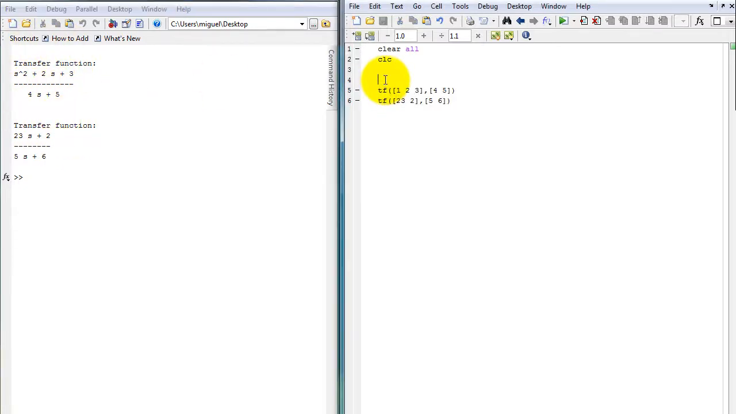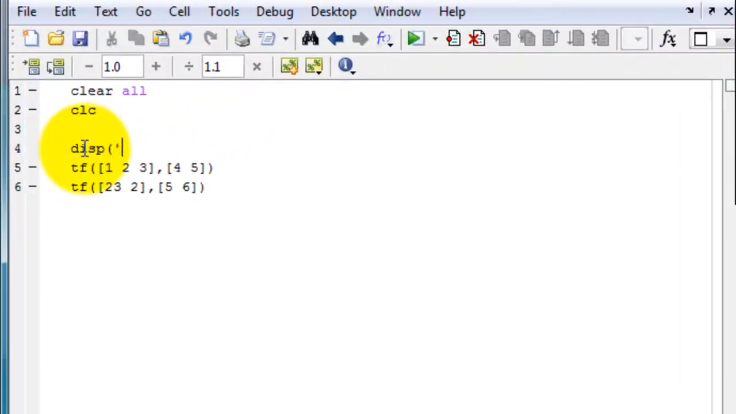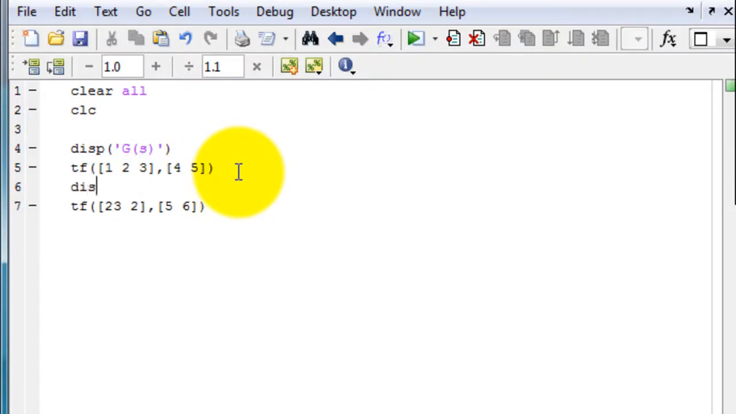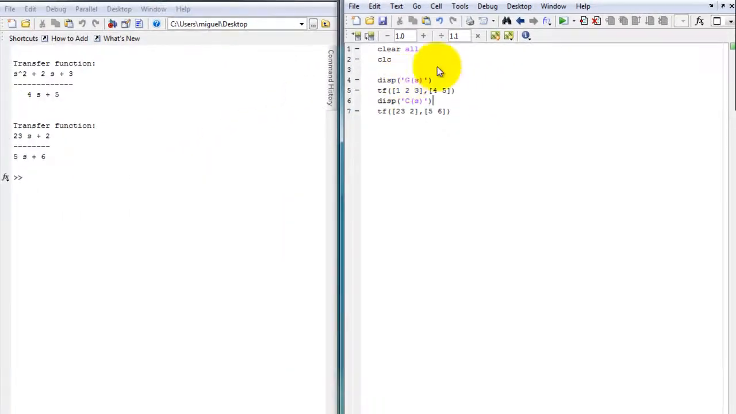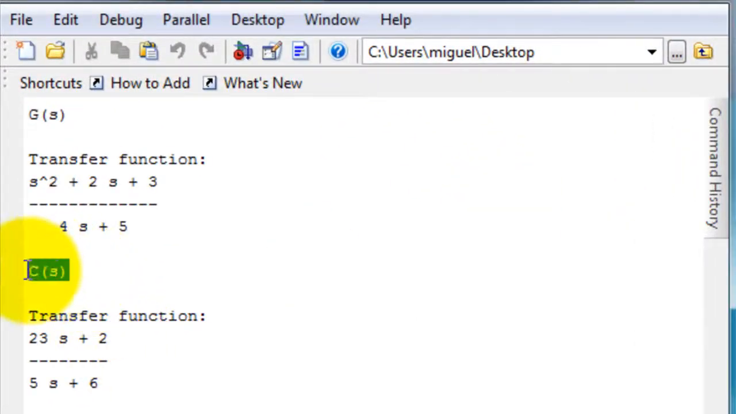A way to do that is to use the disp command. So you type disp, open parentheses, and let's say this is my transfer function for G(s). And let's say that my second transfer function is for C(s). And you can type anything you want between these two single quotes. Let's go ahead and run the program. And now I've identified each of my transfer functions.